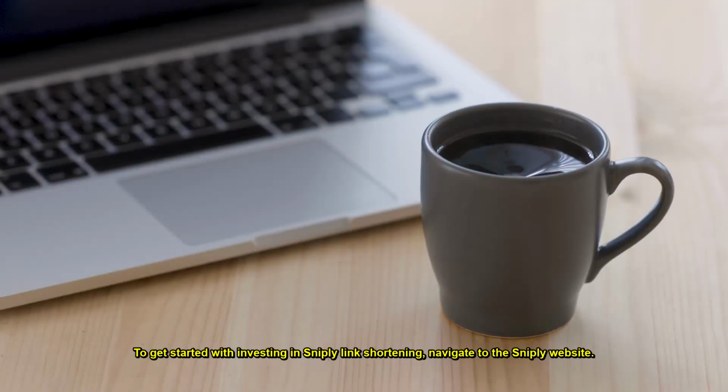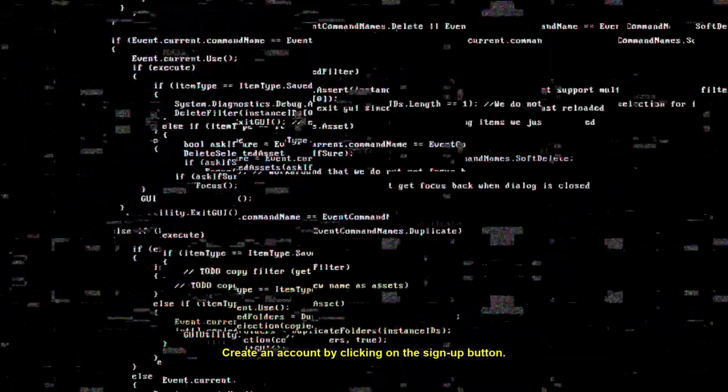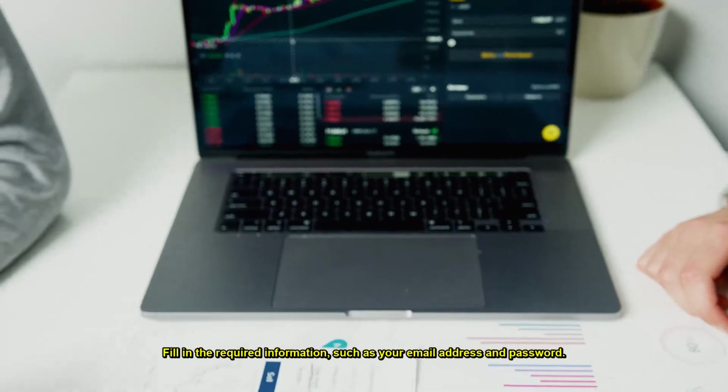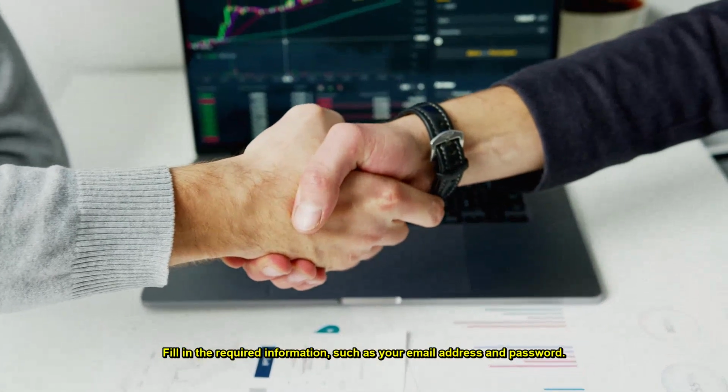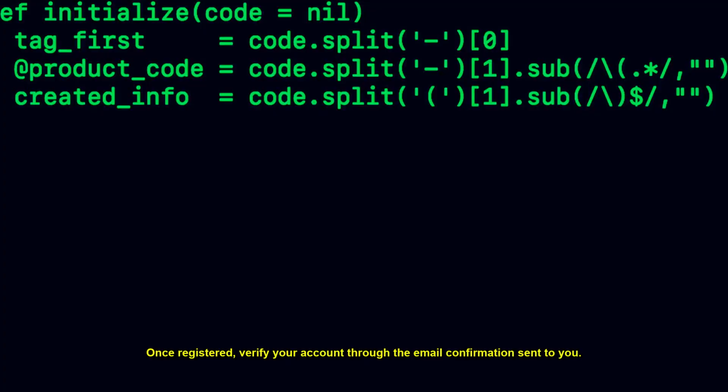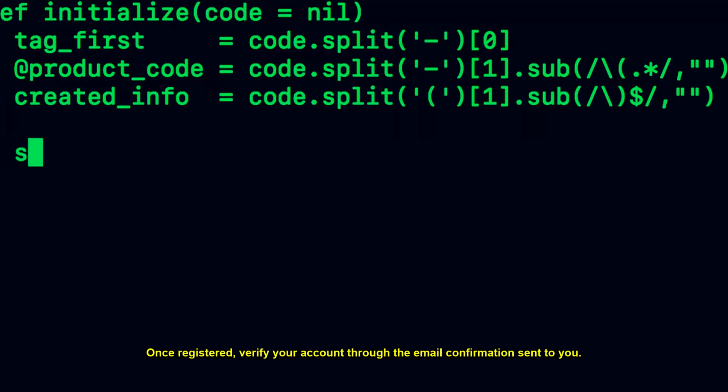To get started with investing in Sniply link shortening, navigate to the Sniply website. Create an account by clicking on the sign up button. Fill in the required information, such as your email address and password. Once registered, verify your account through the email confirmation sent to you.